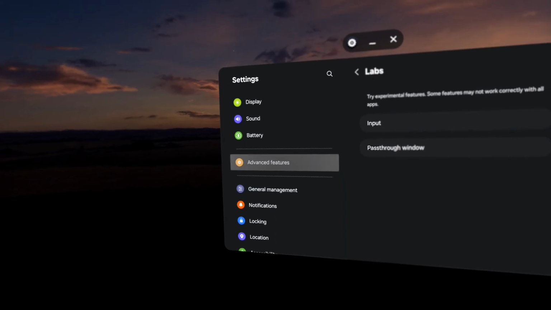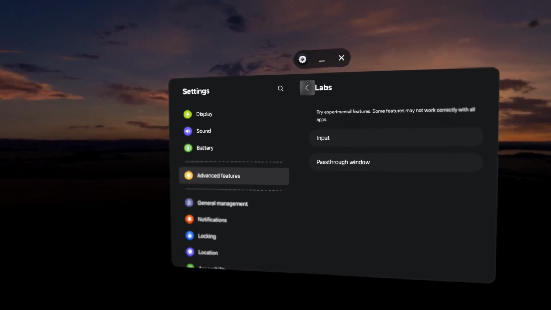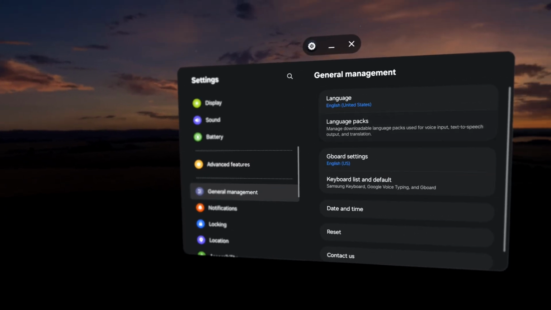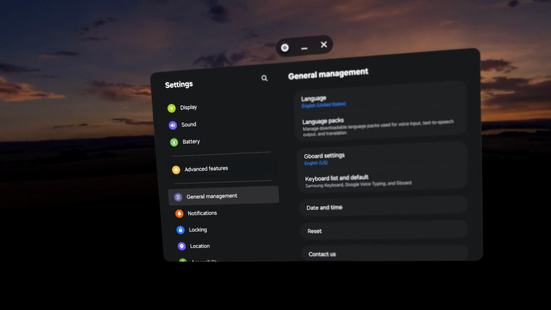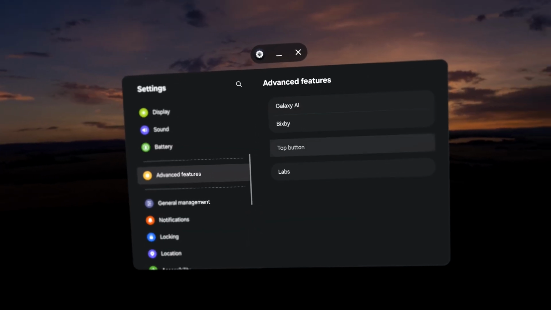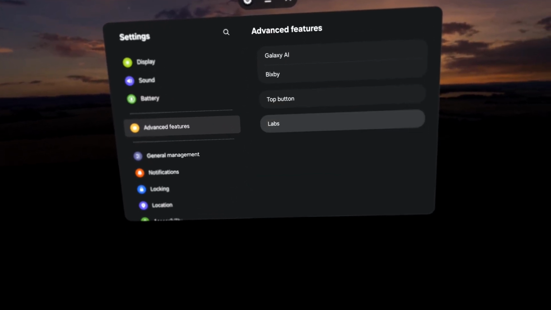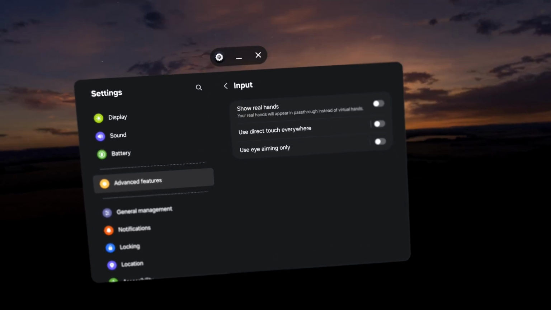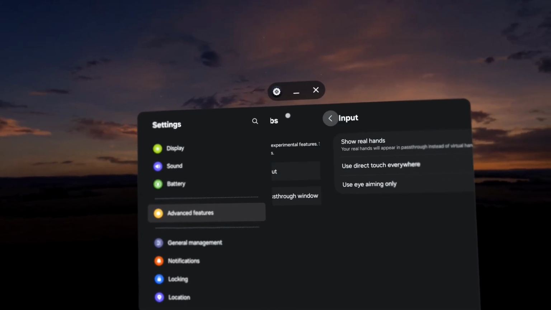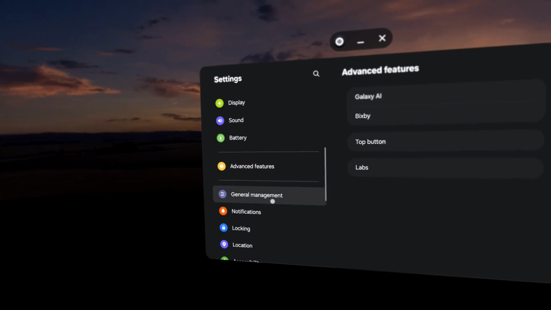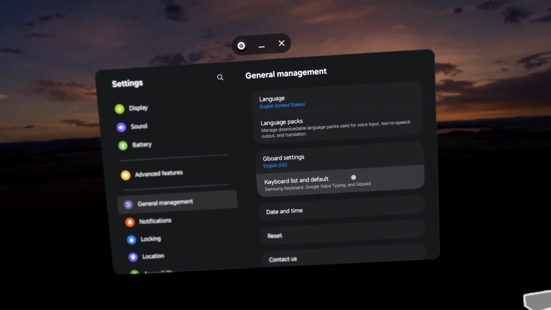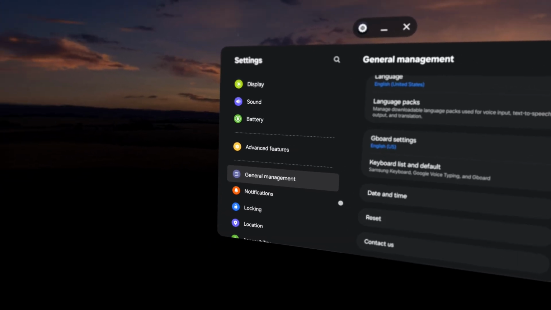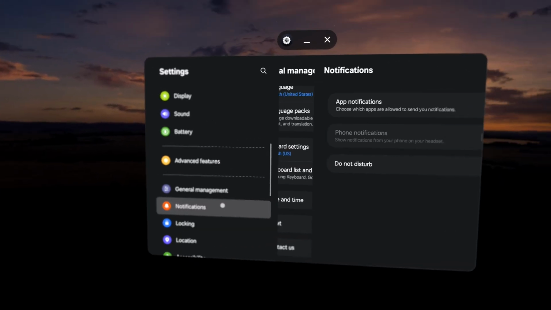We'll go down. I think we did all the advanced feature stuff. Let me go back one more time. Yep, we did. So we'll go into general management, which is good to look at. I'm not used to this. I got to switch this off. Let me go back to labs input. It's not bad. I guess I'm not used to it. General management is good if you need to download more language packs or reset the device. You probably shouldn't need to reset it this early, but just in case.